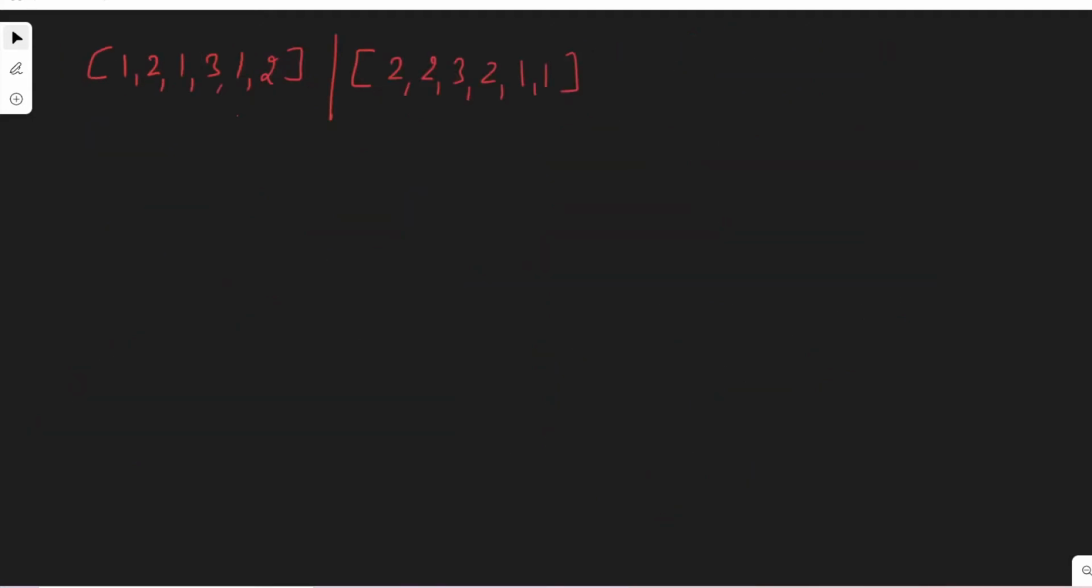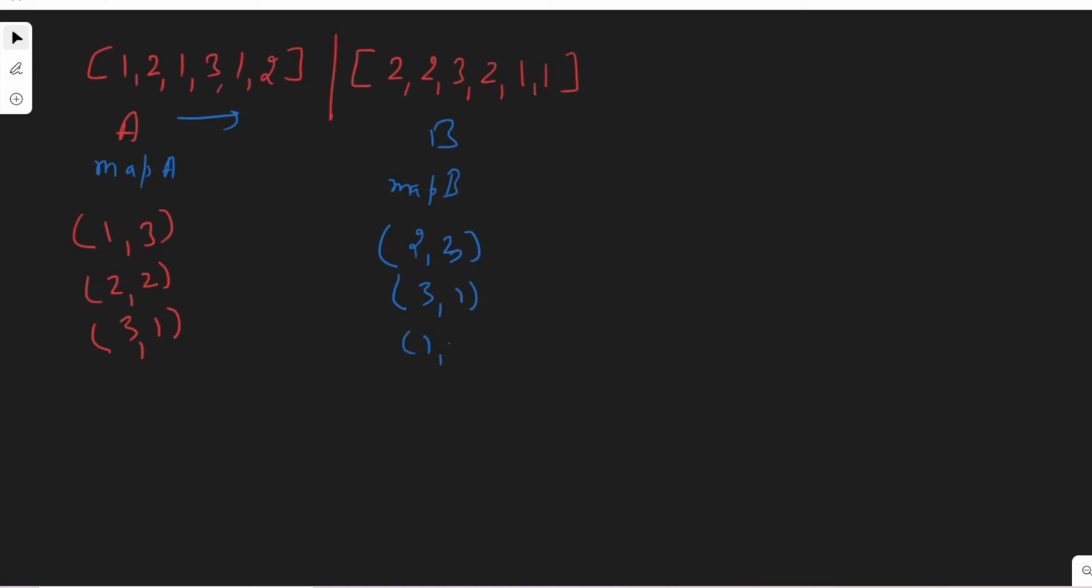Now let's take another example. So this is your A and this is your B. If we talk about map of A after we are done with iteration, 1 has occurred 3 times, 2 has occurred 2 times, and 3 has occurred 1 time. Now if we talk about map of B, 2 has occurred 3 times, 3 has occurred 1 time, and 1 has occurred 2 times.